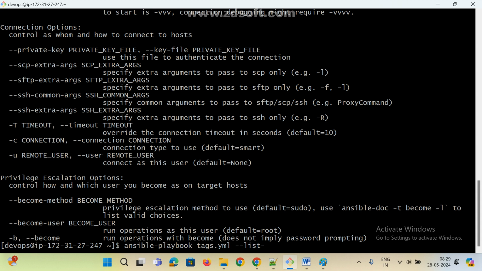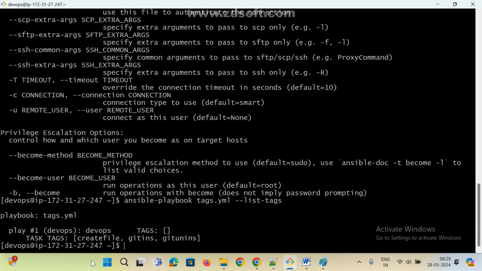A playbook in real time is very large, but this is only for understanding, right? I wrote only four or five tags, but in real time you can see 50, 60, 70, 100, 150 also. We don't know which task or which module specifically we want to execute. In that case, this is the command. If you use this one, you can see what tags are available in our playbook. As of now, three tags are available. It comes in alphabetical order.